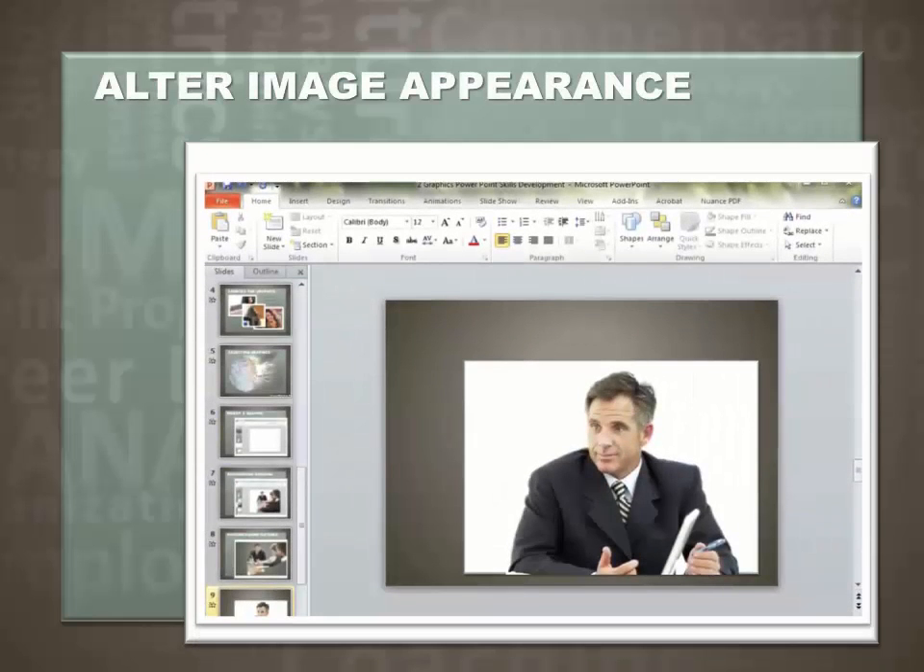There are a number of other effects that are available in the Picture Tool Format Editor to change the appearance of an image. Let's insert an image real quick.